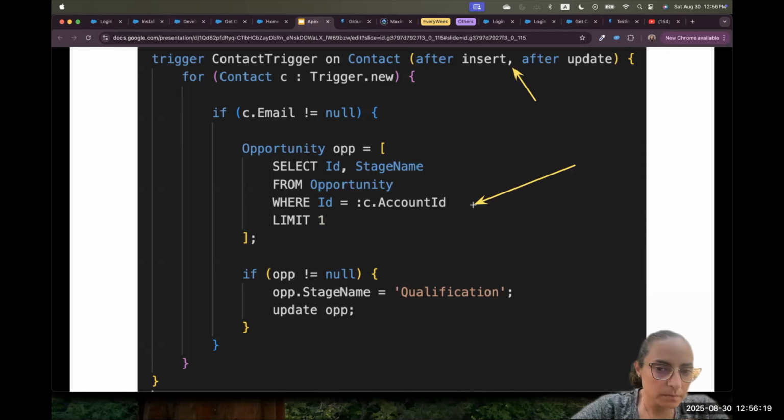Well, we are not bulkifying, correct? Right now, for every if condition you evaluate, you're going to do a SOQL select, and then also you'll do an update. You want to bulkify them. Correct.